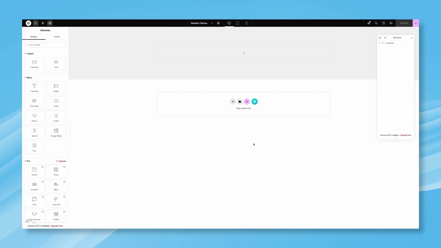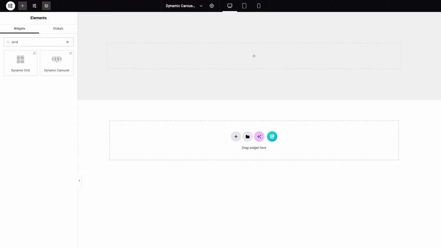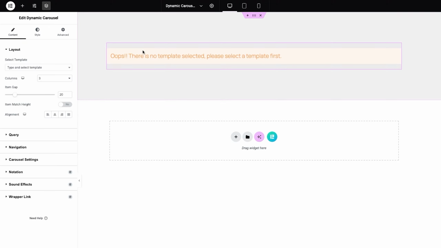To start working with the Dynamic Carousel widget, open your editor and look at the left-hand sidebar. Type Dynamic Carousel into the search bar, and when the widget appears, drag and drop it into your editor. Once placed on the page, a prompt will immediately appear asking you to select a template. If you already have a template prepared, simply choose it from the Layout section. If not, you'll need to create one before continuing.